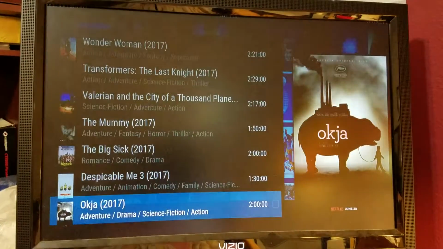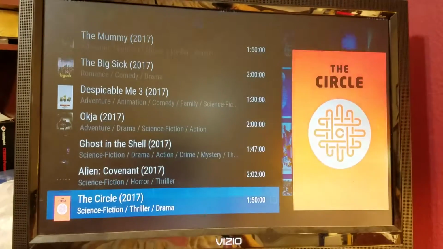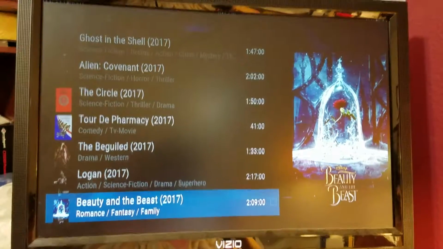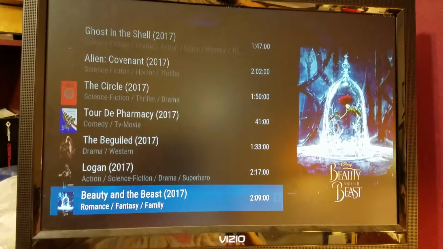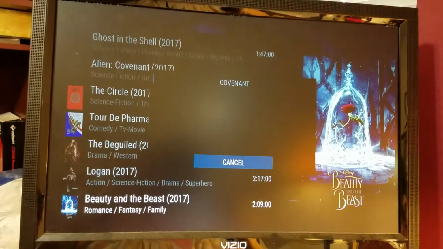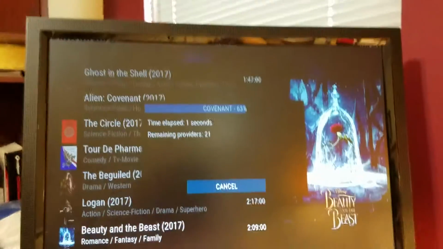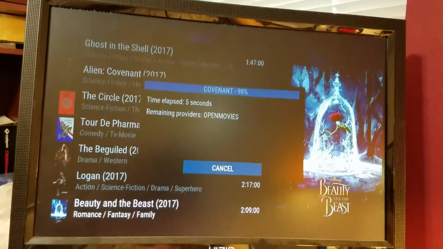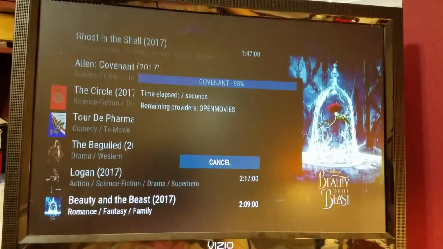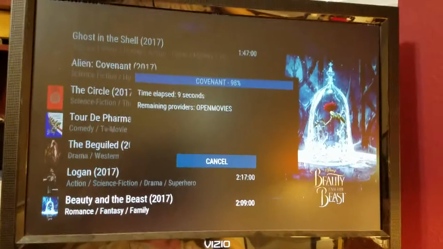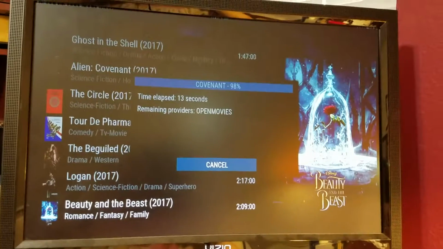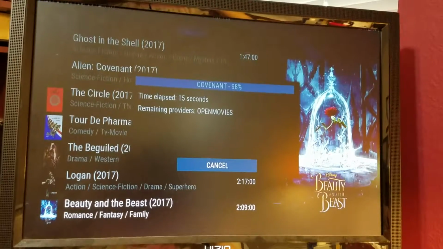But if I go down, let's find one that I know is here. Yeah, Beauty and the Beast, okay? You just hit the center button on the remote, and it starts loading up sources. Now, where it's finding these from, that's the mystery to me. It's combing the internet for wherever these streaming sources are available. And this can take anywhere from a minute or 2, usually not too long. And then once it finds a good source, it'll start playing.